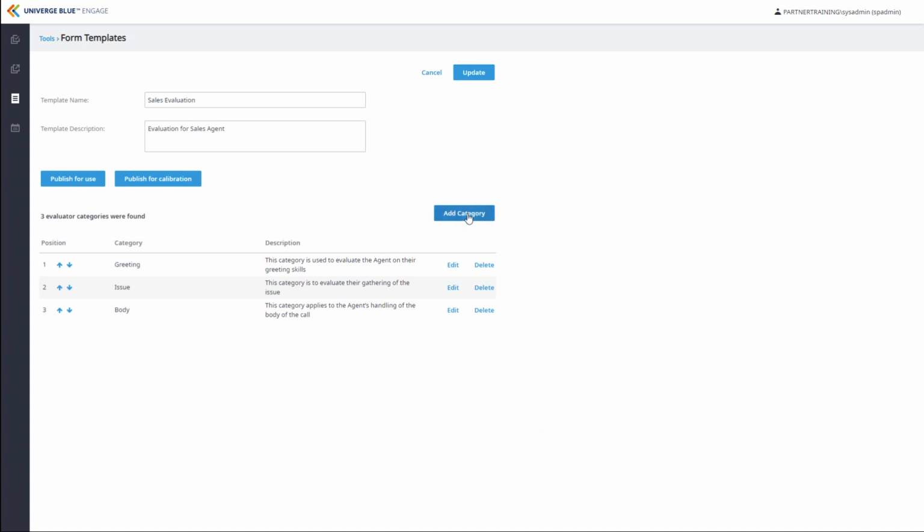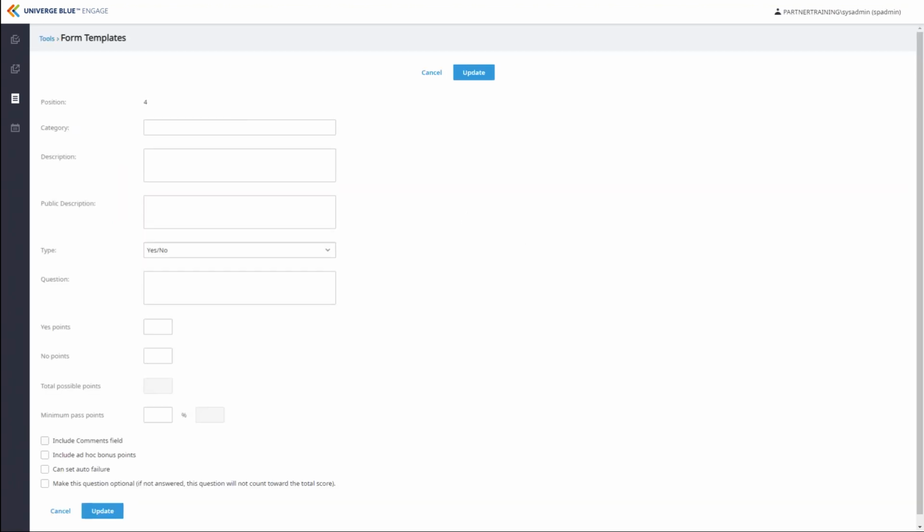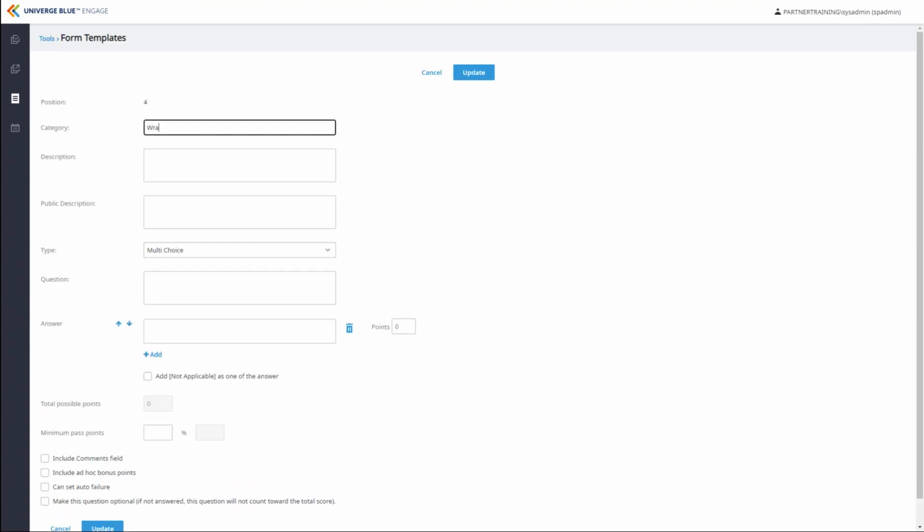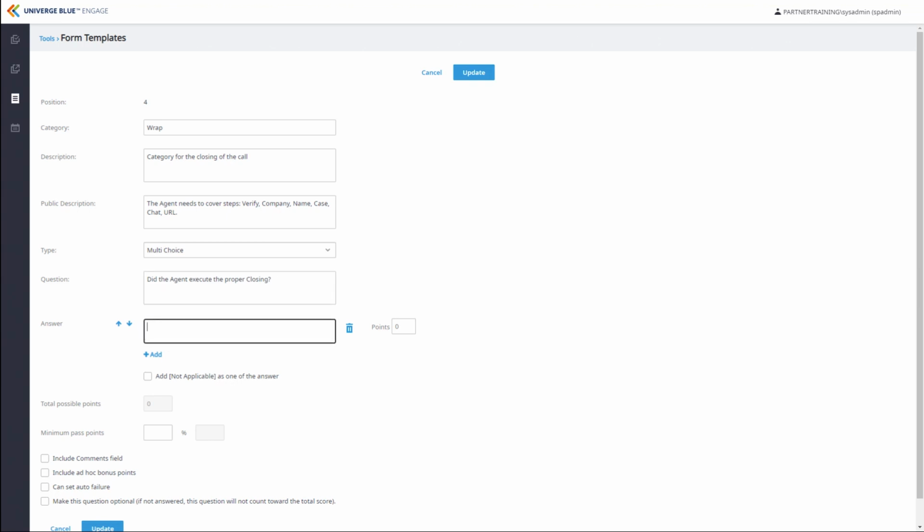Multi-choice. Now let's add a multi-choice question. We will call this category Wrap. For the description we will enter, category for the closing of the call. For public description, the agent needs to cover steps, verify, company, name, case, chat, and URL. The question can be, did the agent execute the proper closing? Again, this will be a multi-choice question.